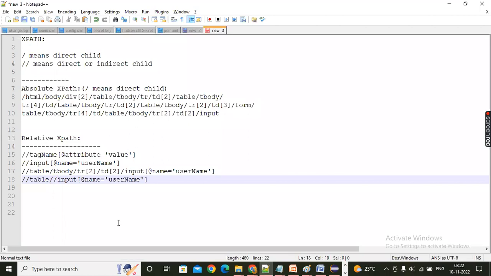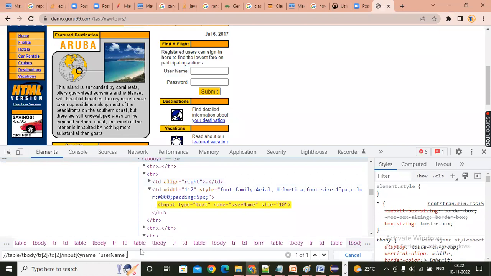Now is it going to work or not? Yes. It should work now because under this table, this is a grandchild. That is the reason you have given double slash here. Fine. Carefully understand. Check it out now. Is it going to work or not? See, it is working successfully.